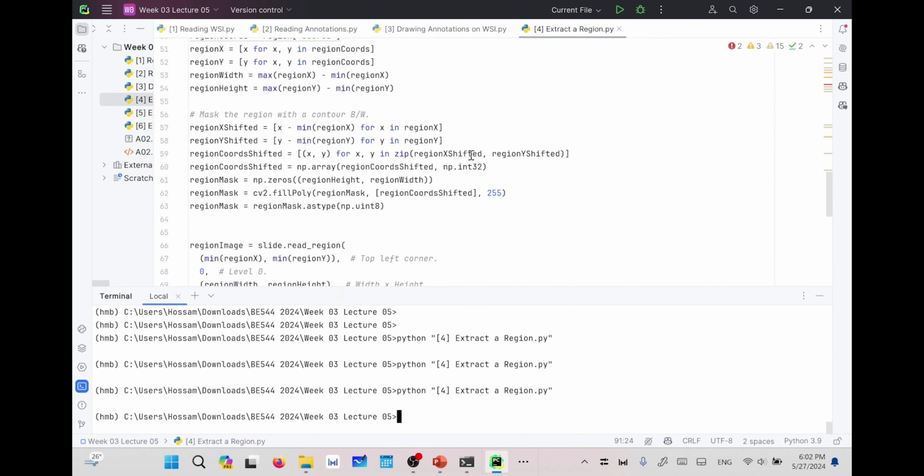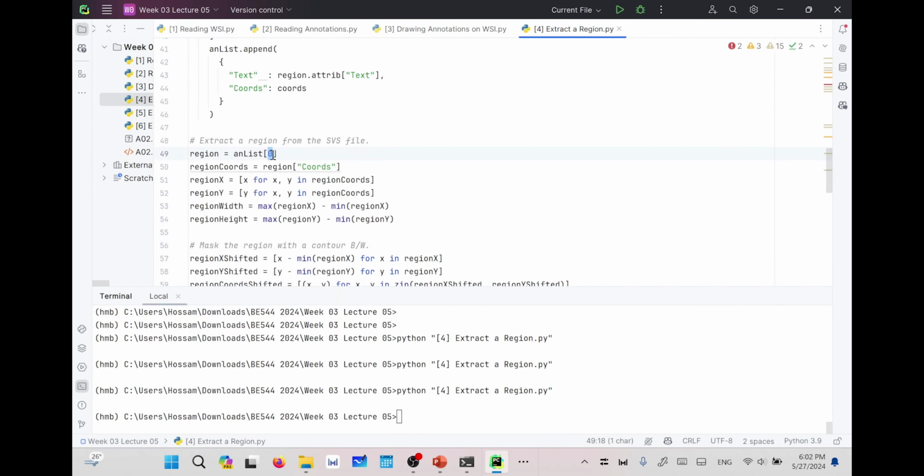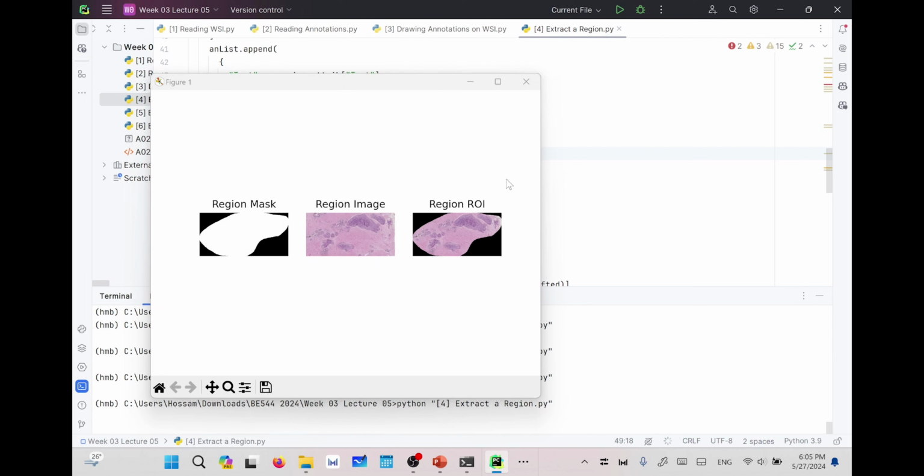And based on the annotation list, we can also change the index here to be, for example, 2 to get another region. By executing the code, it will display something like that. This is the region mask, this is the image. By multiplying both of them, we will get the region of interest.